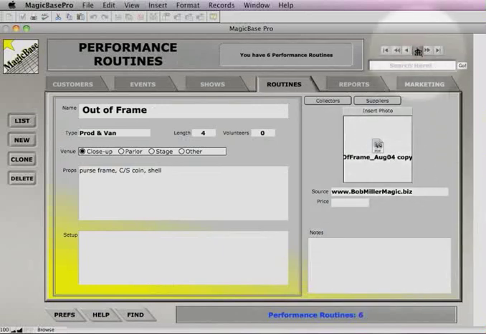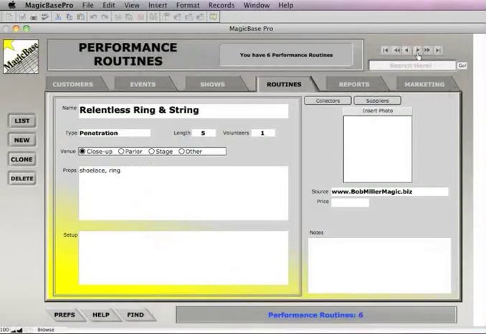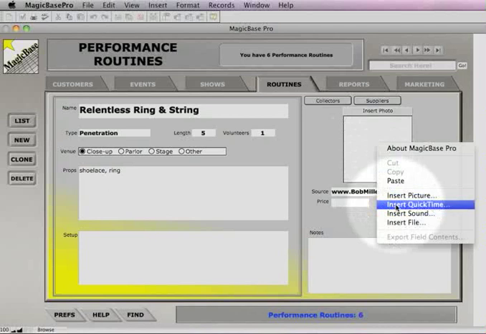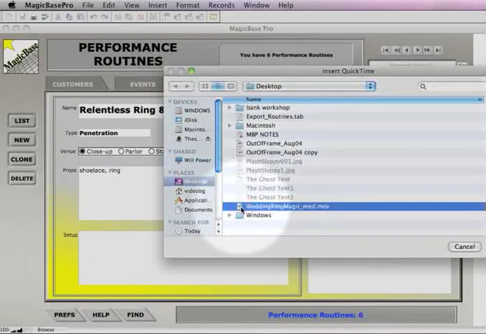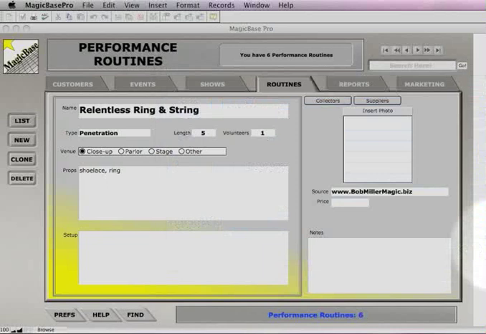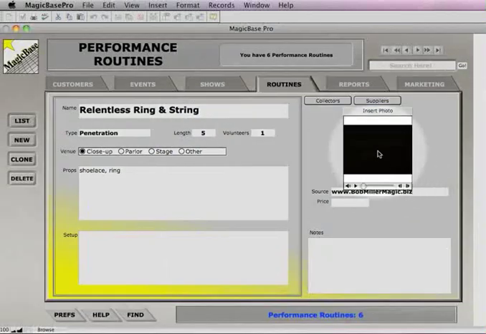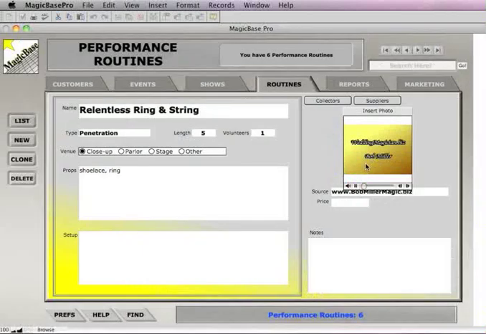Now here's another way to use this field. You can also insert video in here. If I control click or right click, I can choose Insert QuickTime, and then I can choose a video of the trick, and I can insert it, and it will actually appear right within this field, and then I can actually play it right from within this field if I'm interested.